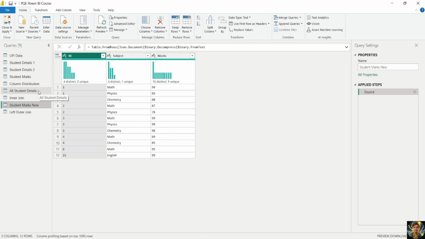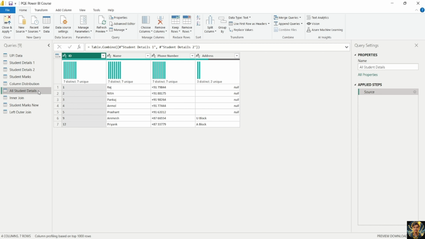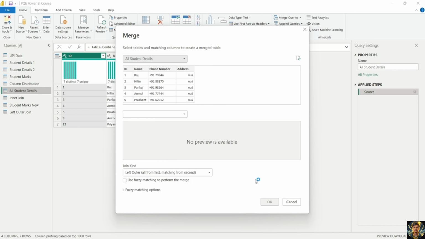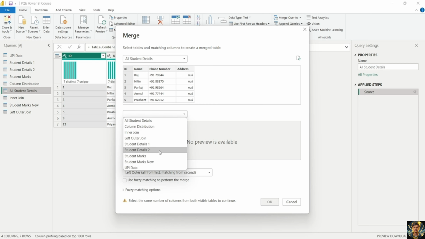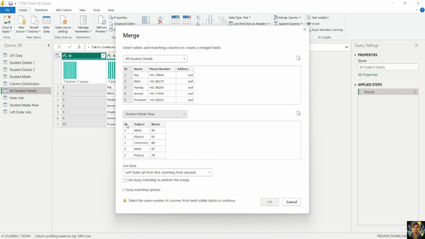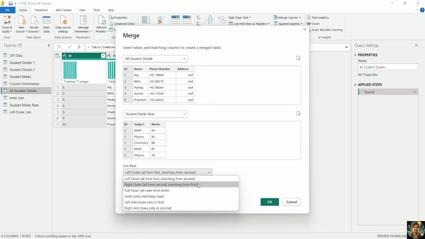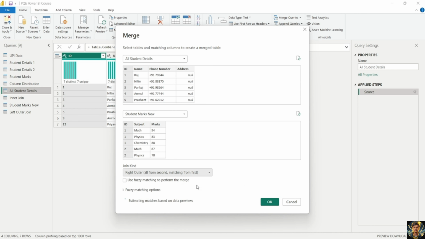So first of all, again, I'll click here on the all student details table. Then I will click on this drop down, merge queries as new. Since the join is going to be applied based on the ID column available in both the tables, this is the left table or the first table, all student details, and the second table or the right table is student marks new. I will simply select the ID column, and in place of left outer, I will now select right outer. So it states that all from second and matching from first.